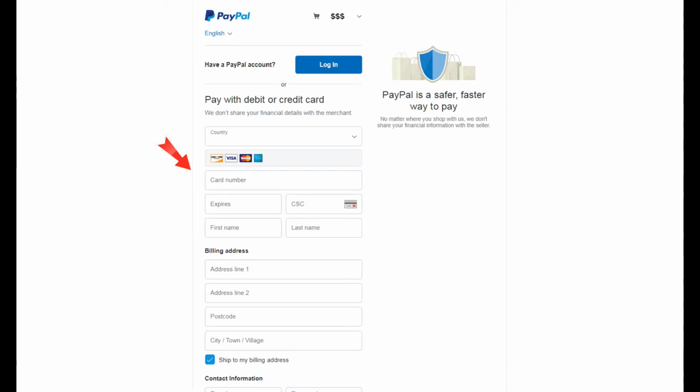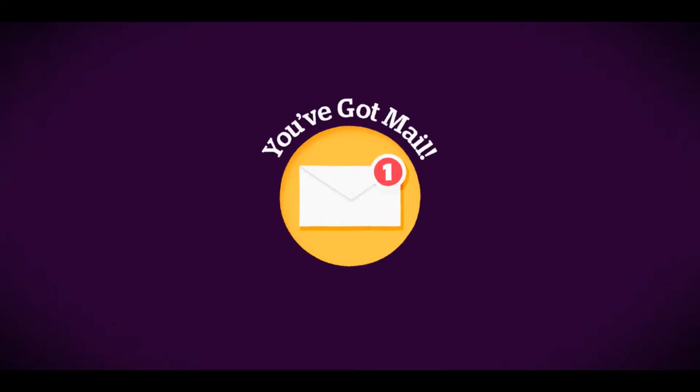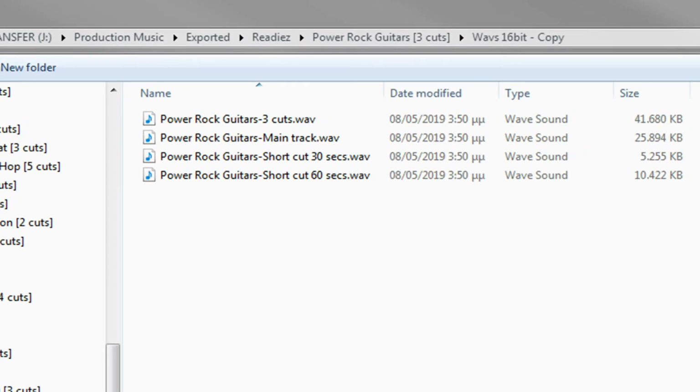When your order is completed, you will receive an email with a download link. Click this link to start downloading your clean 24-bit unwatermarked files.